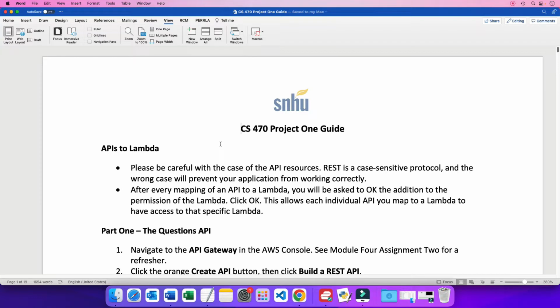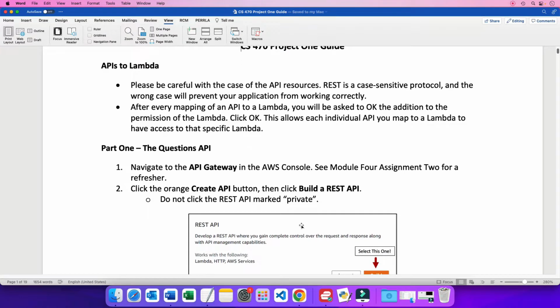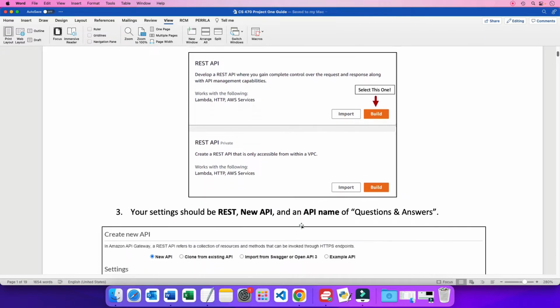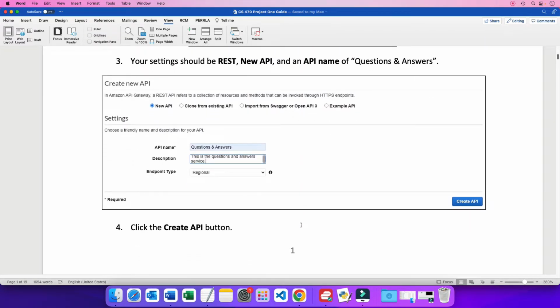Okay, so I have the Project 1 guide opened, and it's pretty long, but most of the tasks needed here are things that you have done in previous weeks, which are to create an API, then add resources and methods. So let's get started. The instructions are asking us to create a new REST API and call it questions and answers.